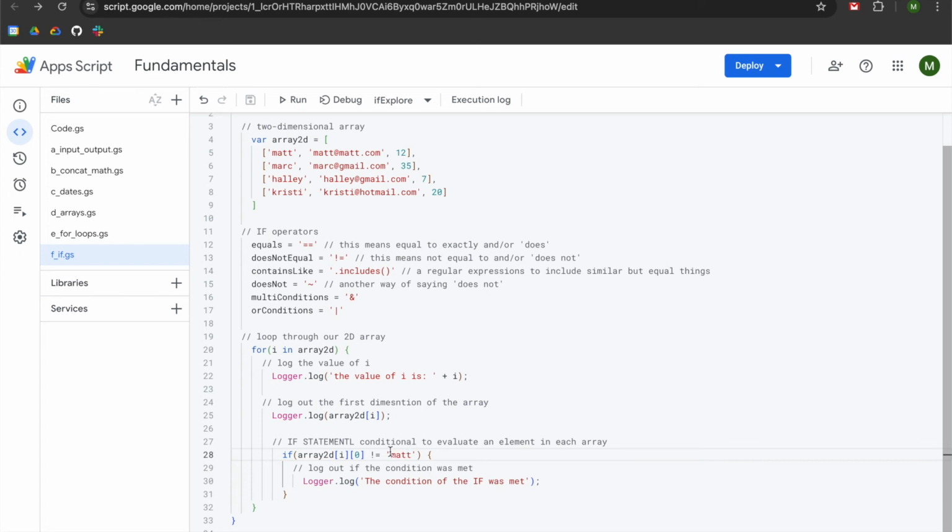So what we're going to do now is change our conditions a little bit, and we're going to remove the does not and the mat, and we're just going to have if array 2D square bracket I square bracket, instead of 0, we're going to do 1. So now we're going to be referencing the second element of each array.